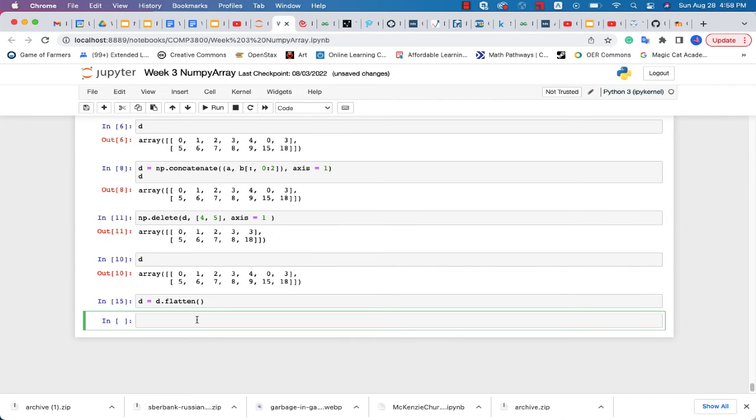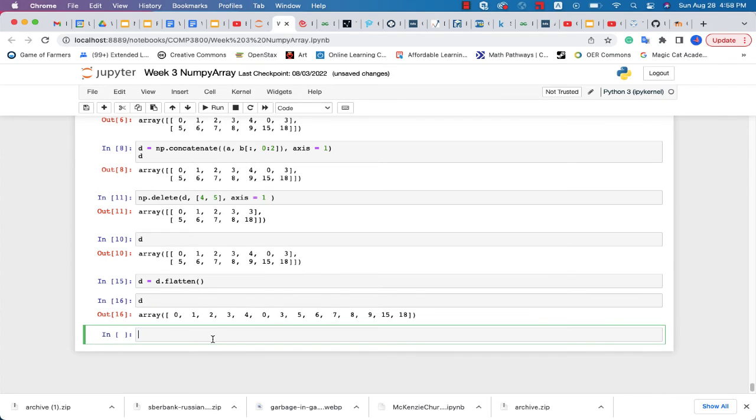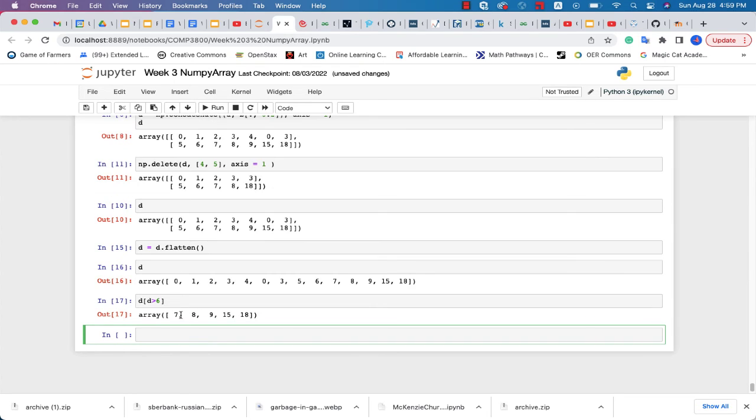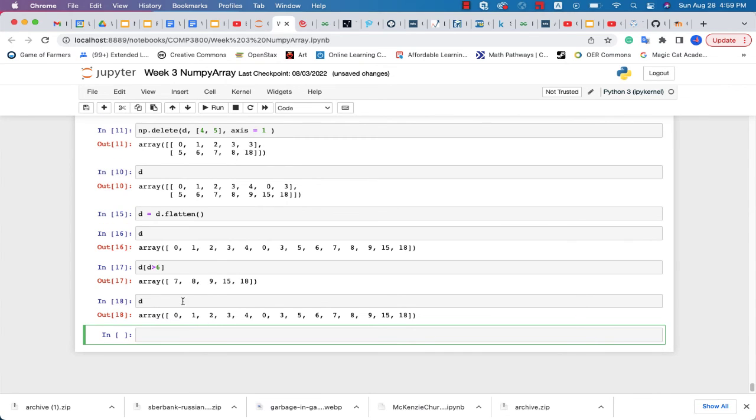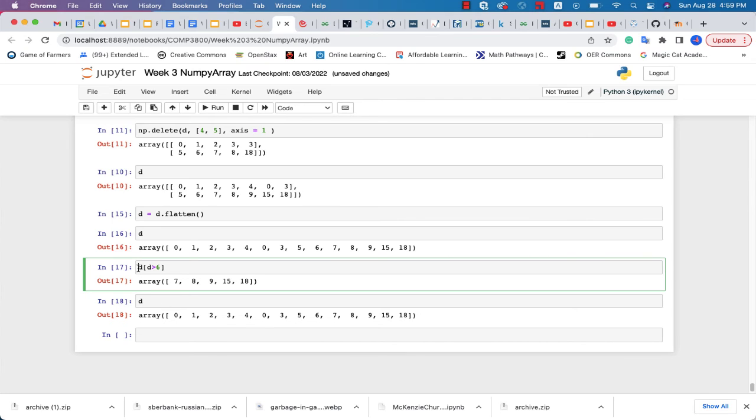Now I can take out the elements that are larger than 6. Okay, it worked. And if we check D, it is still the same. So if you want to change D, you have to reassign this to D.